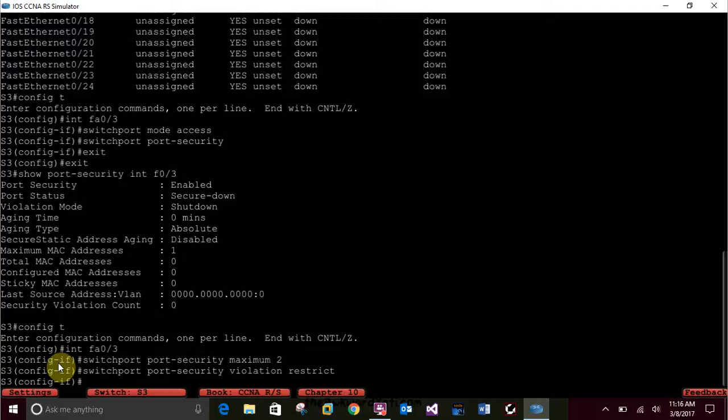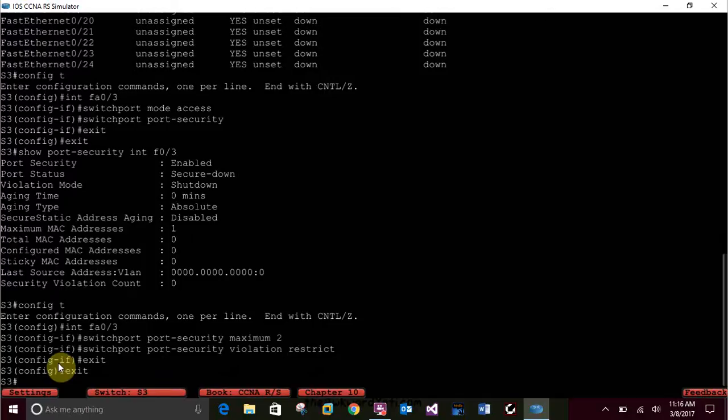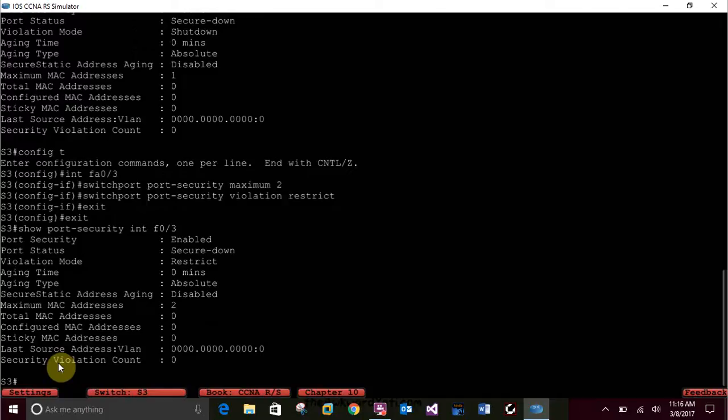Now that that's done, we're going to exit, and double check our show port-security. So now it's enabled still, secure-down, restrict is the violation mode, and 2 MAC addresses. And that's how you do that. Lab 10.3 finished, and check out my chapter 11 videos. So I'll be out of here.